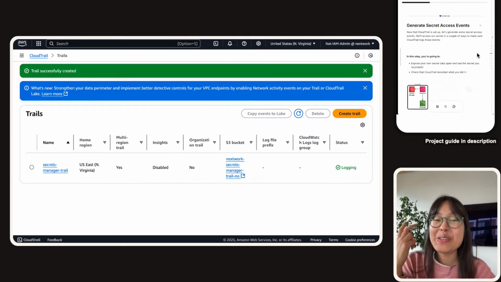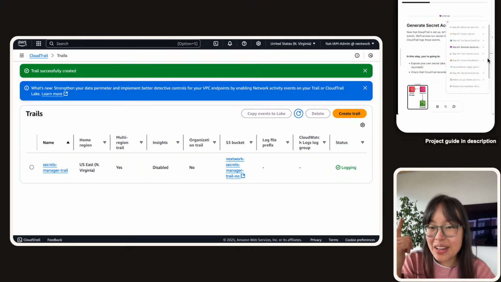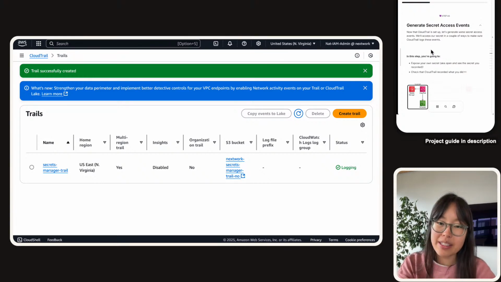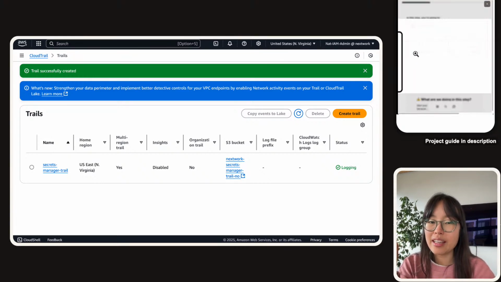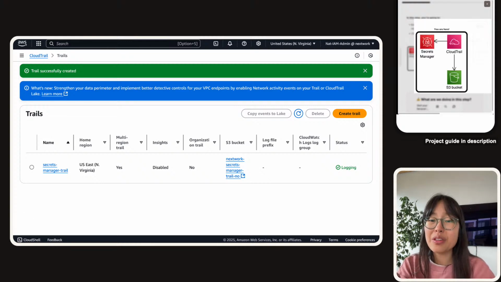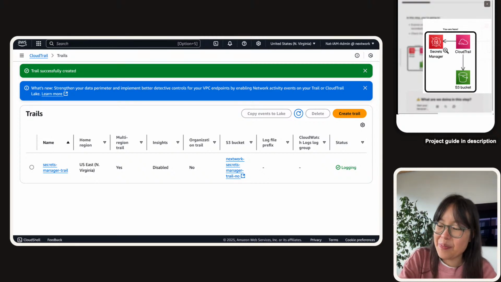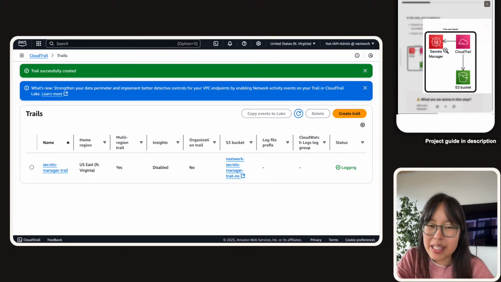Okay. 2 steps down, 4 to go, and it gets faster from here. So we're going to go ahead and generate some secret access events because we're going to want to check whether or not CloudTrail was set up properly. That's a cool thing about Nextweek projects, in my opinion, and also just about developing and creating things when you're on your own.